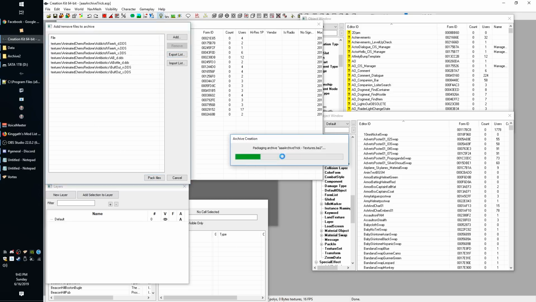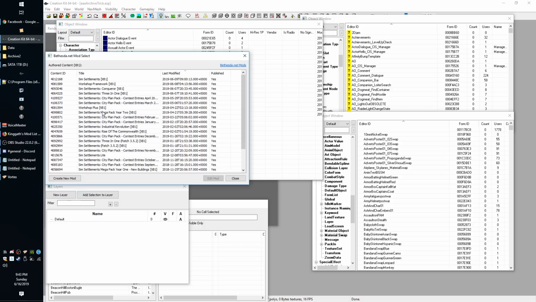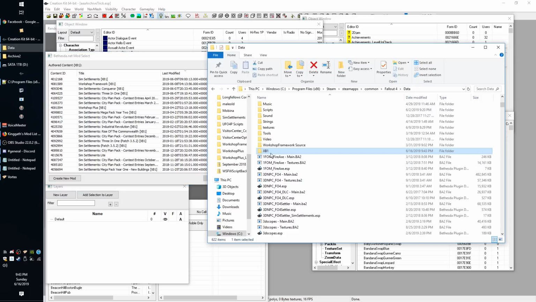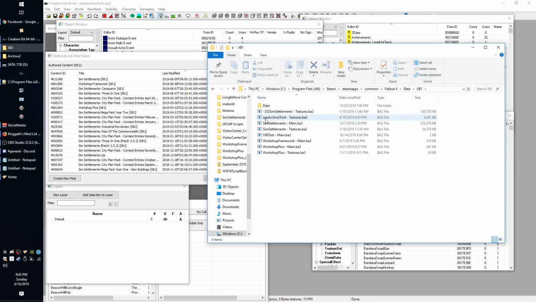Then you're going to hit pack files, and it will convert those into Xbox format. It creates the BA2 file, and it stores it under this Xbox One folder, so you can see that it's AAA archive trick - textures. So then all you would have to do is exit out of the CK and rename this to your plugin. So I would just rename this AA archive trick to my 101 test plugin, so it matches the exact name of my plugin file. And now this is ready to go.